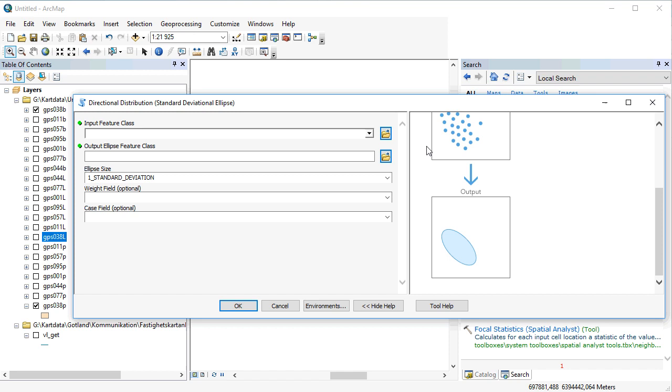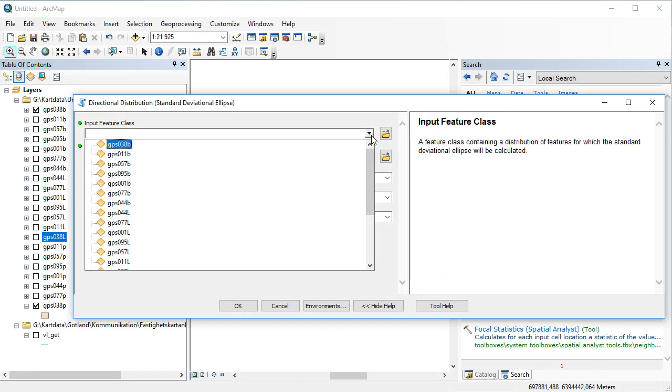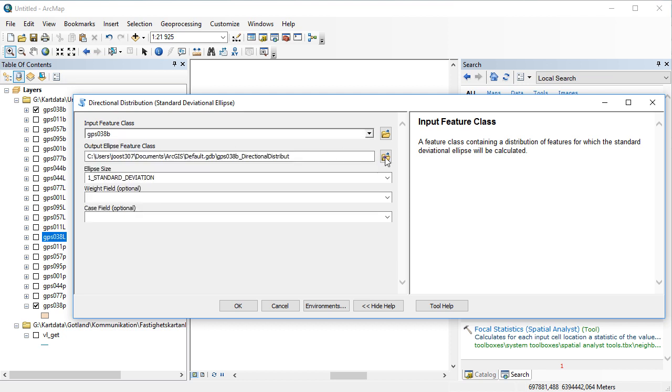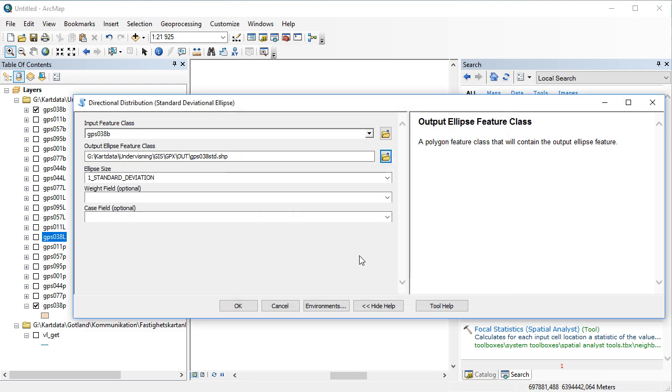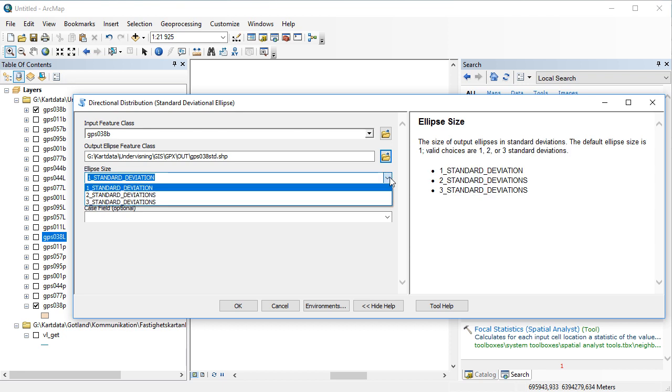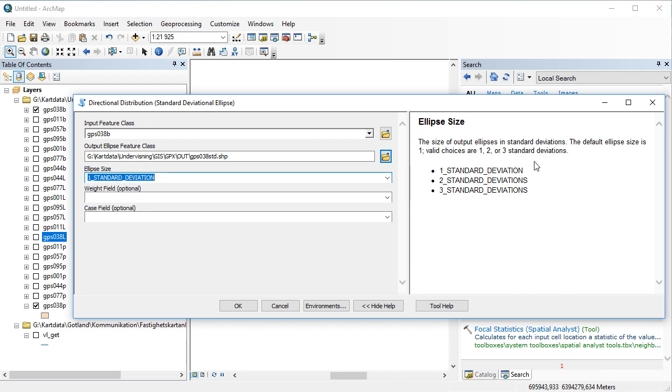I choose to be consistent with GPS-038b, and for the naming, GPS-038 STD, I'm going to call the standard deviation ones. We can choose between different standard deviations. We want to keep it a little bit slim, so I'm going to go for one standard deviation, which literally is going to say something like 2/3 of the dots are going to be encased, the other ones are being outside. But it of course depends on the distribution. If I click OK, it thinks for a little while.